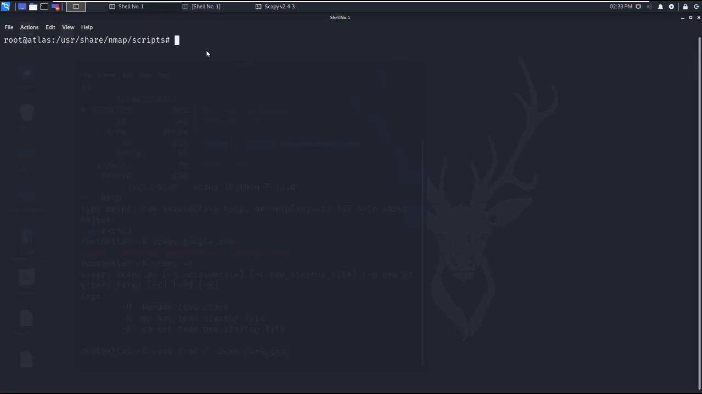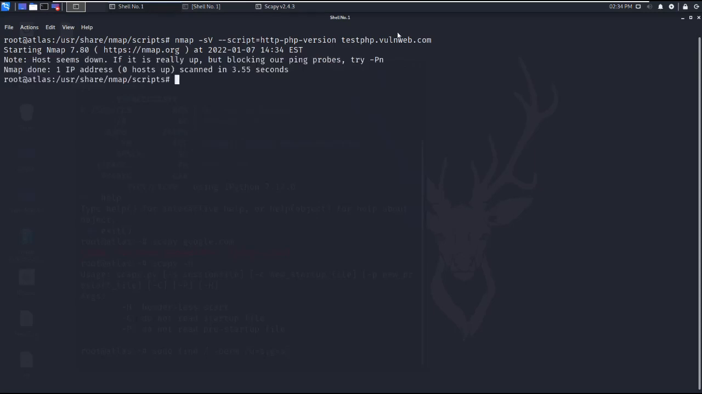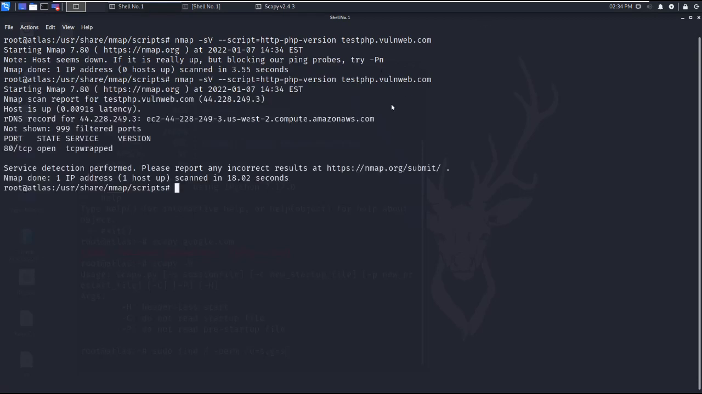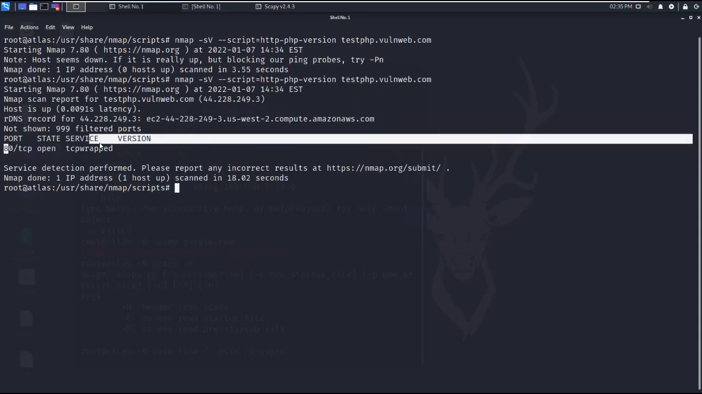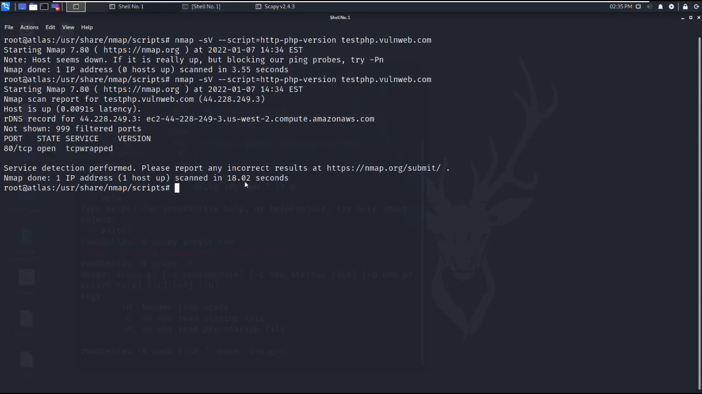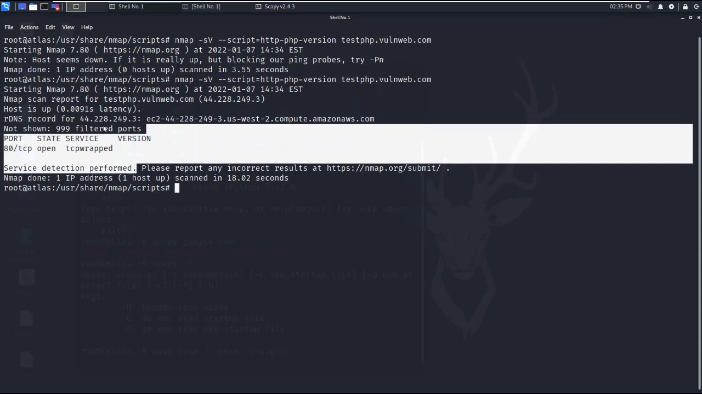First, let's run the command nmap with the version option and use the test target. We're going to wait for the result. Let's try it again. As you can see here, the result and DNS record for the following target and the service is open. So the results, as you can see, the output and DNS record.